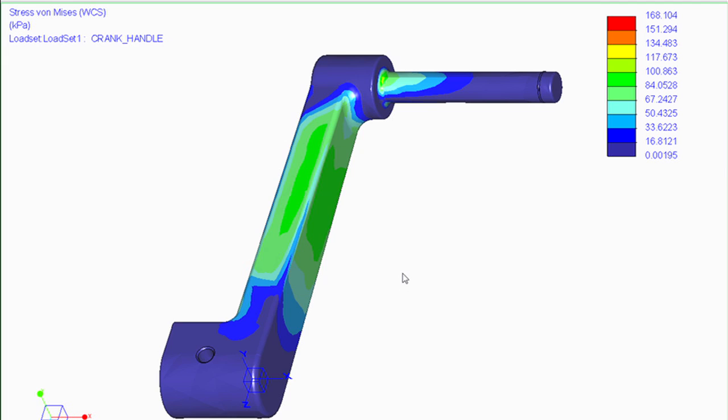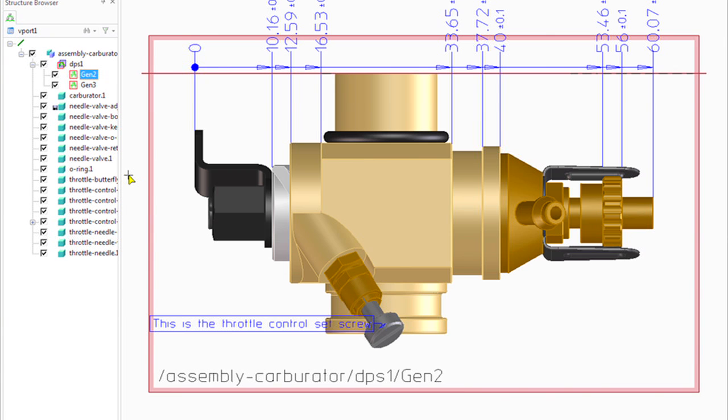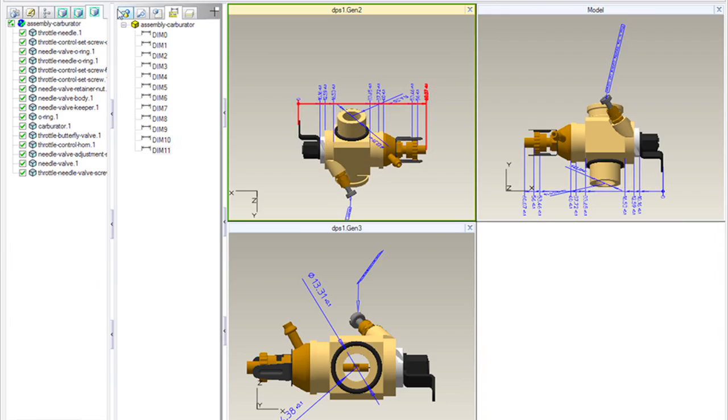model. Another example is the enriched data exchange with Creo View MCAD, with graphical PMI information and view states transferred. As you can see, there's lots of good stuff in Creo Elements Direct 18.0, making it really a significant release.